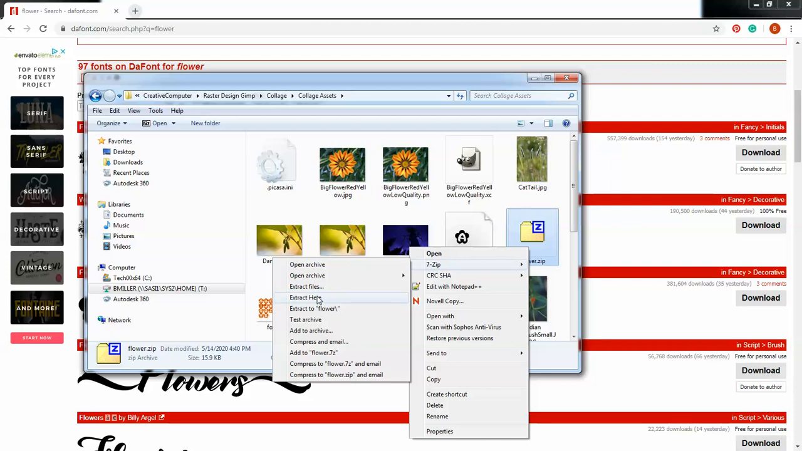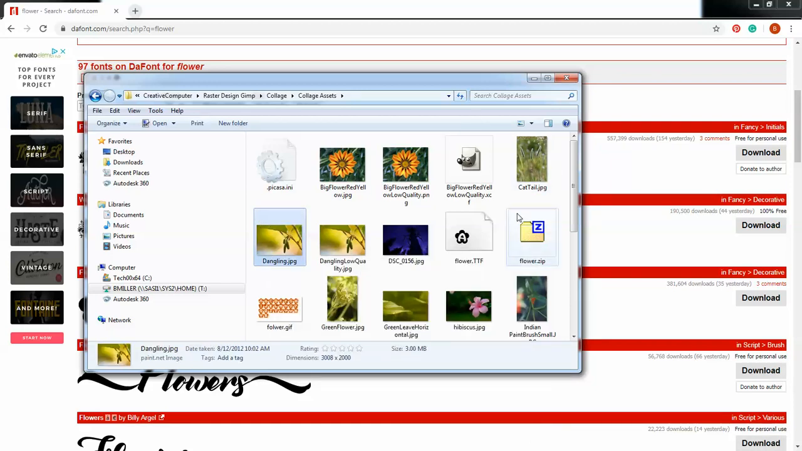If you don't have 7-zip, you can use any of your extraction programs, your zip programs. If you want to get 7-zip, just download 7-zip. It's free. But anyway, I'm going to go 7-zip extract here. And then when I refresh it, this thing's going to pop up. I already did it, but I unzipped it. So there it is. So I need this.